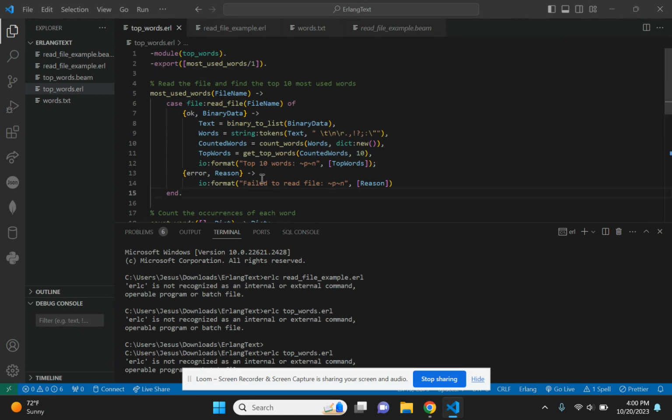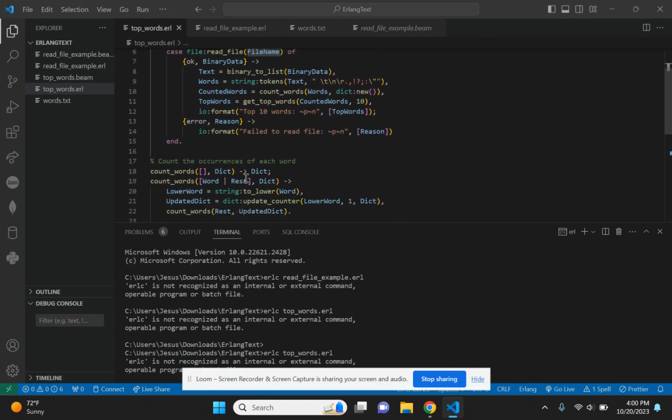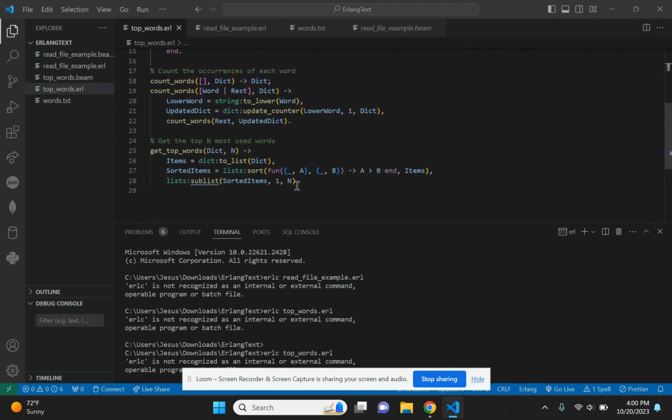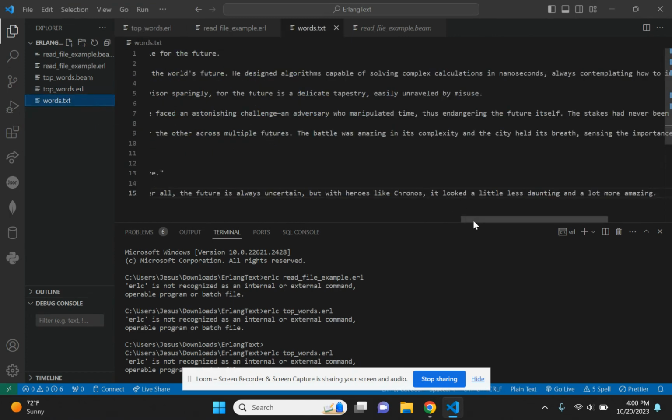So I'm going to read the file, and I'm going to pass the file name as my parameter. I'm going to tokenize it, and I'm going to extract all the words. And then I'm going to do some math using my dictionary, and I'm going to save how many times each word is mentioned in that text. So let's take a look at the text here. I just named it words.text.